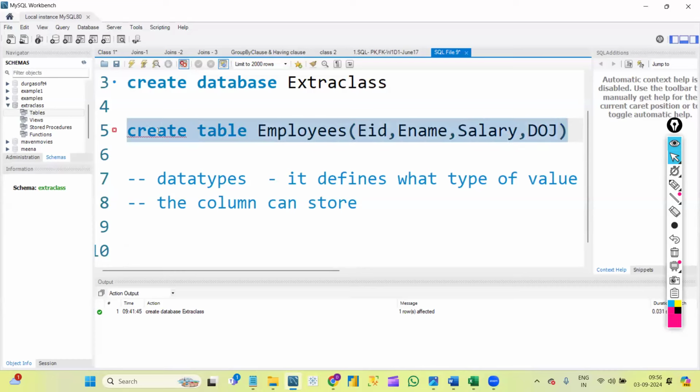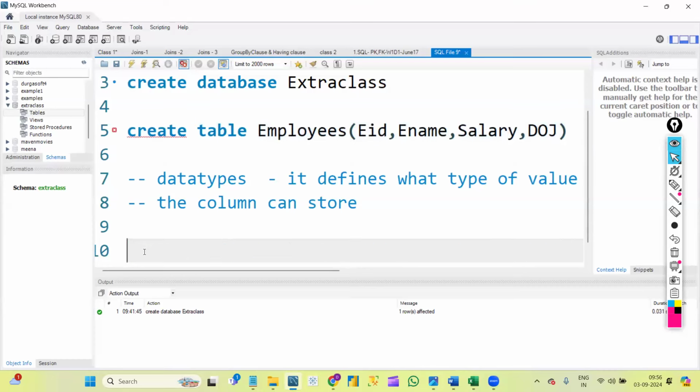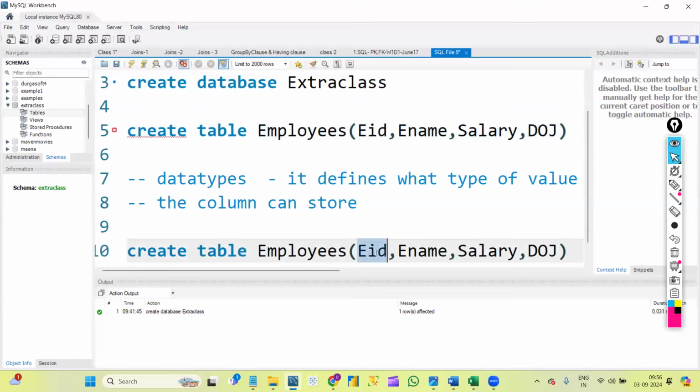Okay, let me just copy this. So now what I need to do, for each and every column name, I need to define the data type beside the column name only. For employee ID, we know that will be the numbers. Employee IDs will be generally numbers only, correct? So I can use int data type here, right? In the same way, employee name in the sense character data type. So I can even use char or varchar. What is the difference between them, I will tell you just now.